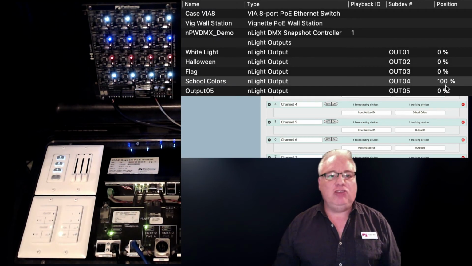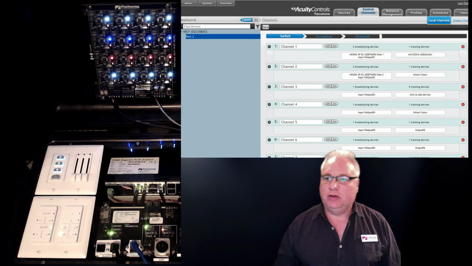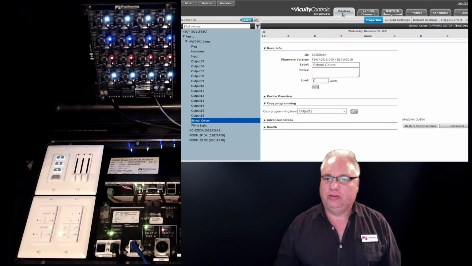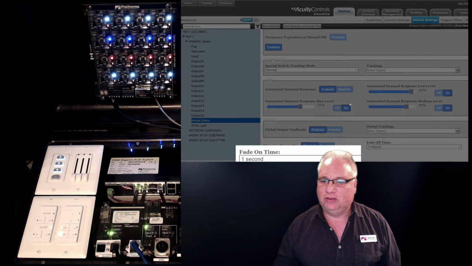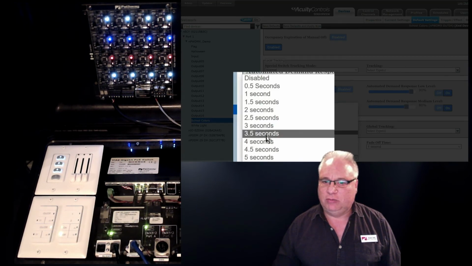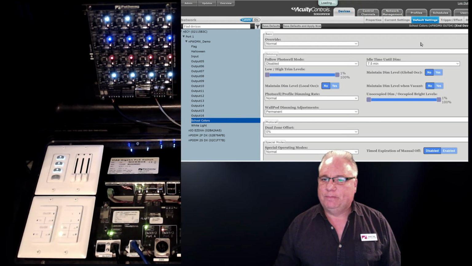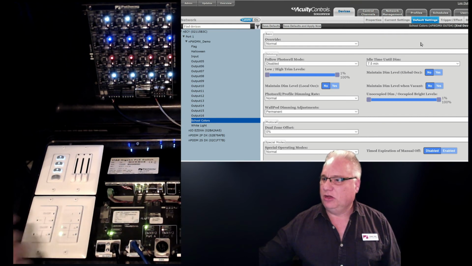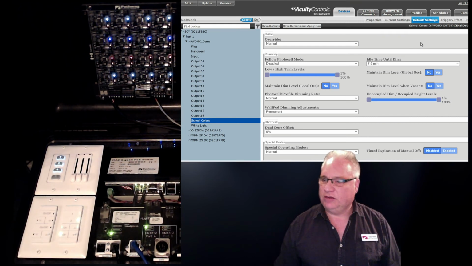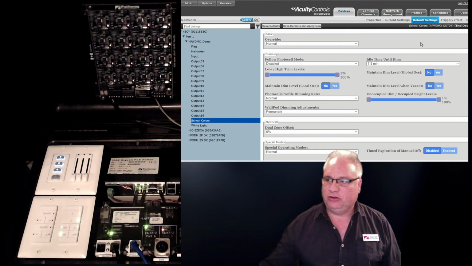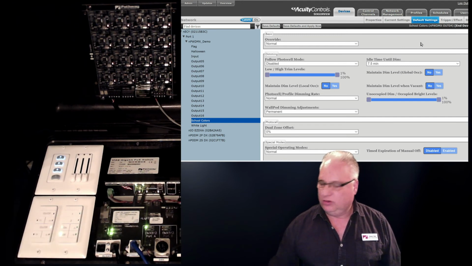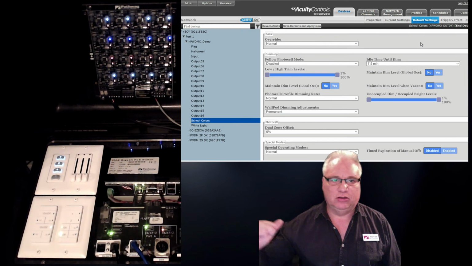Now, if I want to change the timing of when they come in and out, what I do is go into Sensor View to its devices. I go to the school colors. I go to the default settings, and I change the fade on time, say, to 5 seconds, and let's change the fade off time to 5 seconds. We'll save and apply these now. So now when I turn them off, it does a 5-second nice smooth fade out to 0%. And when I turn them on, it does a 5-second ramp up.